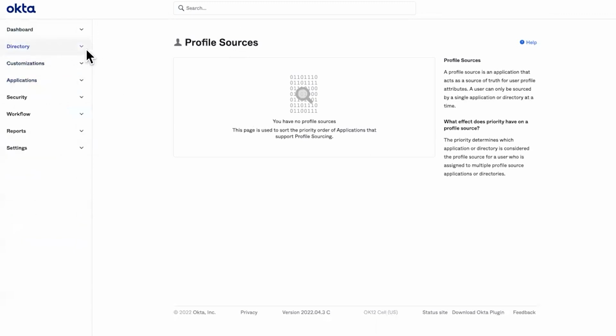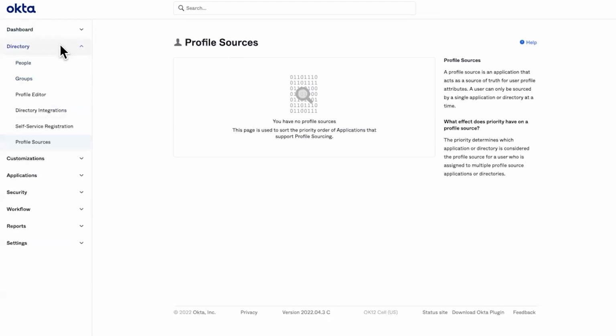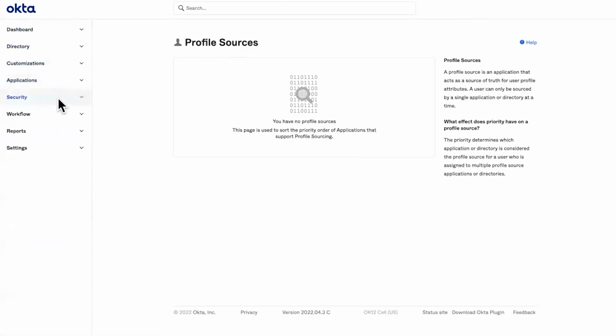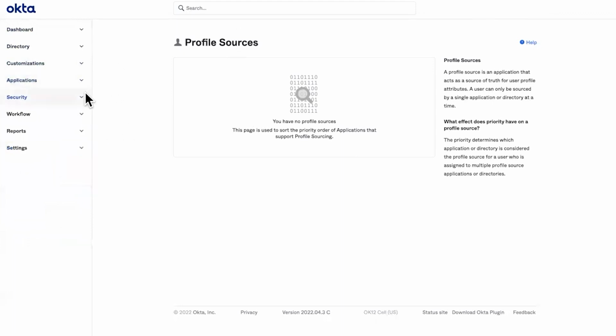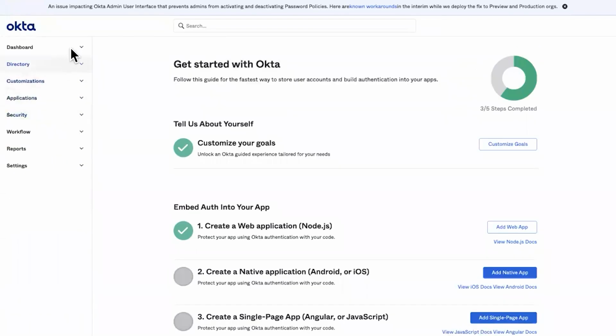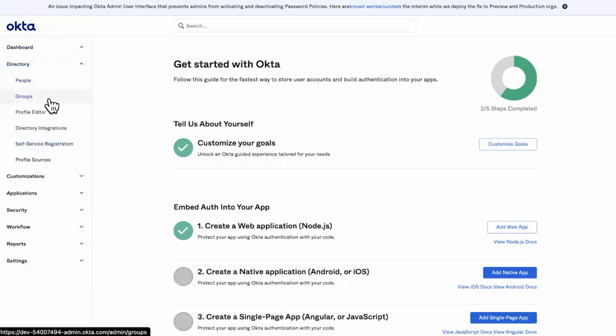So we have covered what directory is all about. We have understood people and groups, the profile editor, directory integration, self-service, and profile sources. Next, we are going to talk mostly about the security tab. This is again a very important tab, so I'll try to cover most of the fundamental parts of the security tab, and then we'll take it from there. So basically, what we have covered till now is this directory tab.